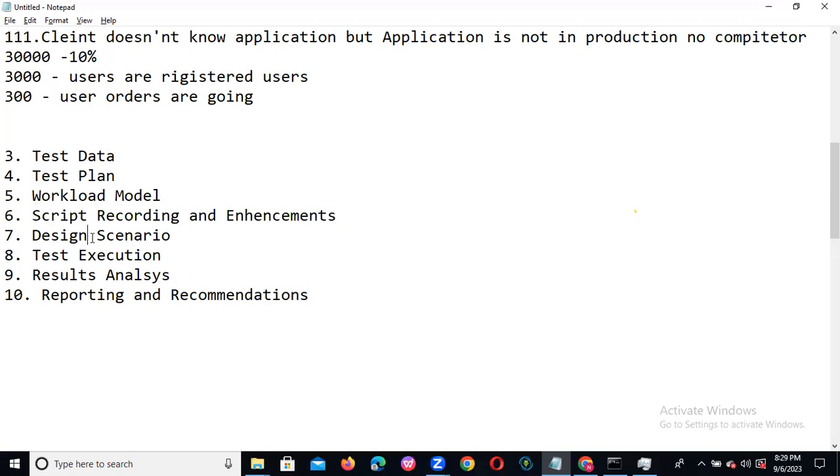Once all execution is completed, you need to analyze the results: for each and every transaction, whether we are meeting the SLA or not, using the analyzer tool.